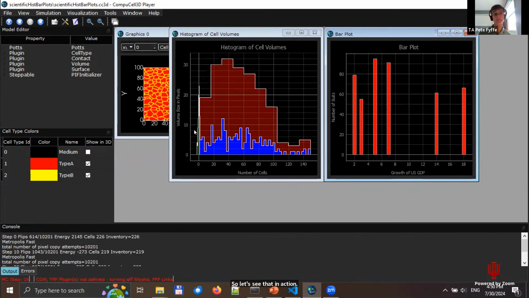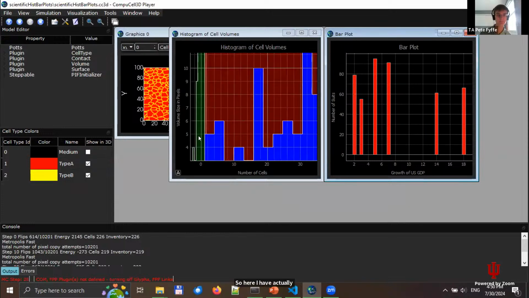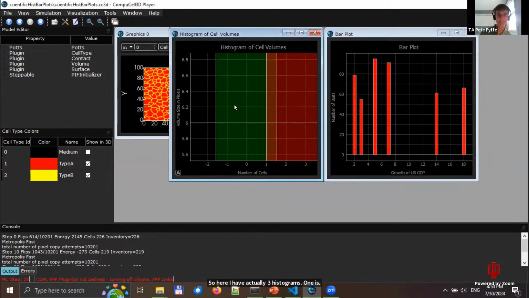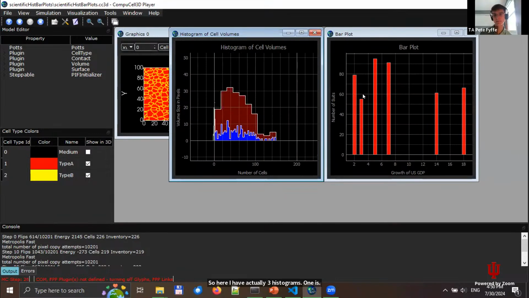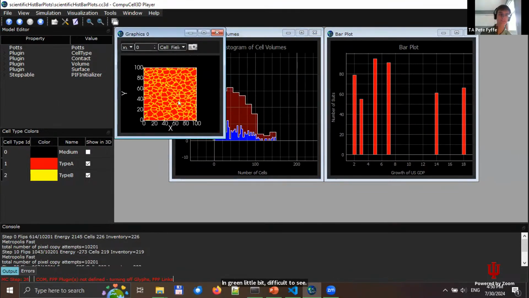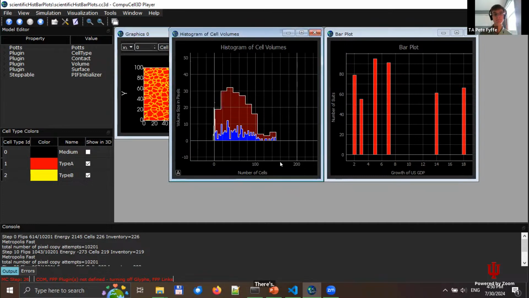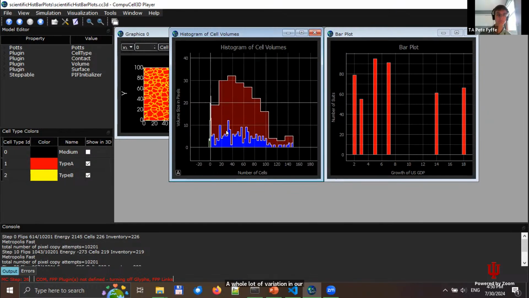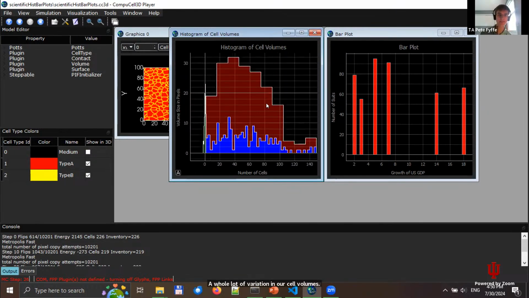So here I have actually 3 histograms. One is in green, a little bit difficult to see. And I have a box plot and a Potts simulation, which allows us to see that there's a whole lot of variation in our cell volumes. So the histogram will tell us there's approximately 80 cells with volume, let's say 25 or so, and 40 cells with volume 35, 32.